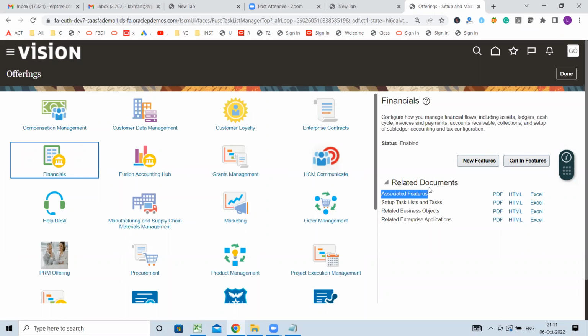Once we get into the classes where we do the setups, we'll come to know all this. Just for information purpose, remember that for each offering they provide related documents: what features we have inside the financials offering, and the list of setups we have to perform to implement financials. This is all you can see as part of related documents. You can download the document in any format. It would be very early to open and go through the document. In reality, you don't need to touch those documents; just remember these points.